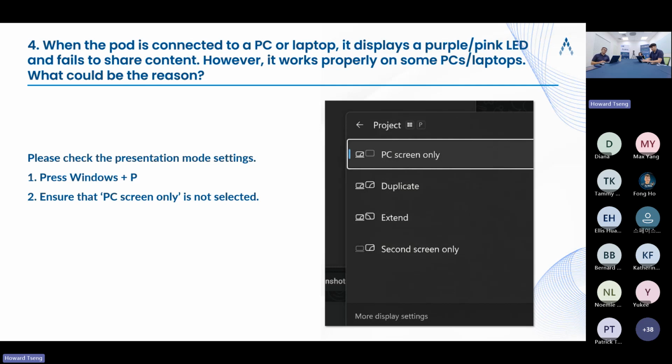Because in some Windows settings, Windows may misunderstand and switch back to PC screen only. So what we have to do is press Windows plus P, and you will see the list of options pop out. And then we need to make sure we do not select PC screen only.